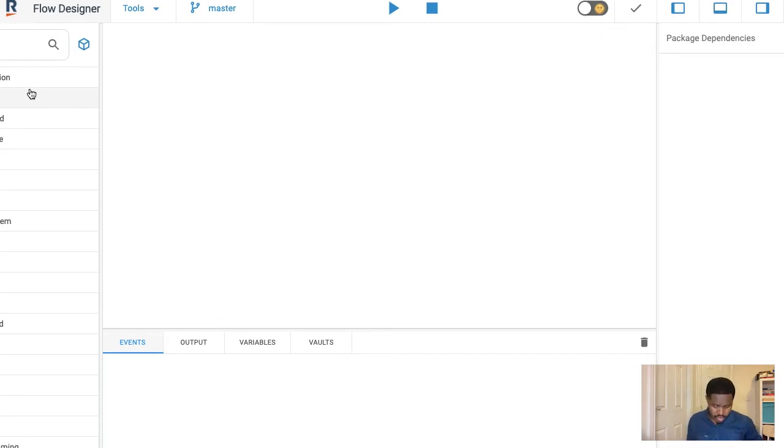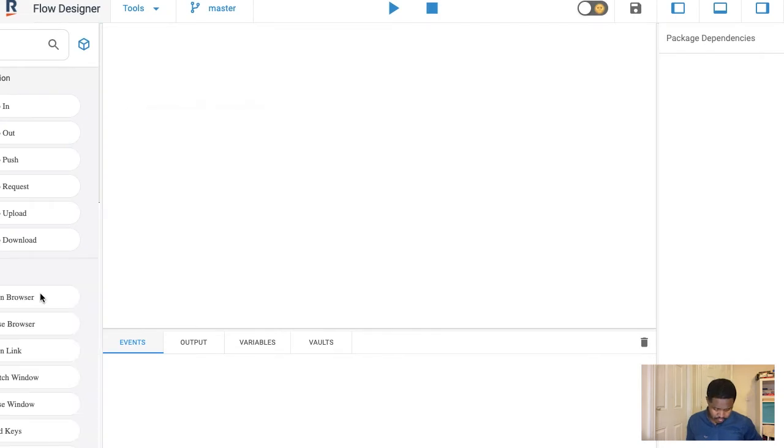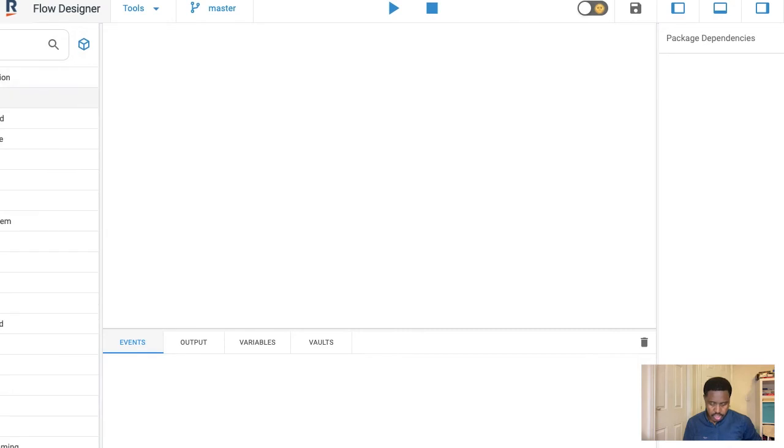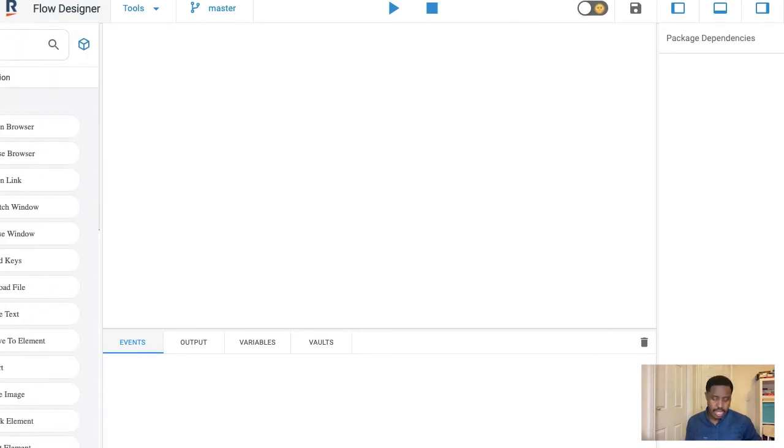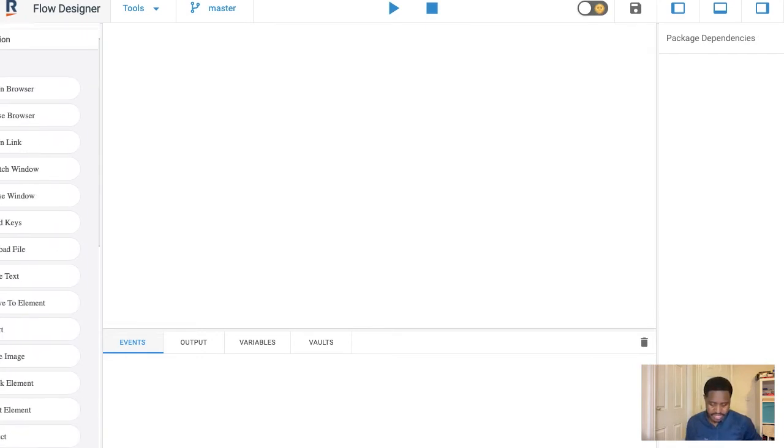So, see here, we have application, so we can make it do something involved with an application. If I have an app we wanted to get into, we'll drag the app here, and app out, app push, app request. We have browser as well. So these are the nodes. These different nodes will allow you to perform certain actions with the robot. You can see here, we have all the browser features you could possibly need right here.